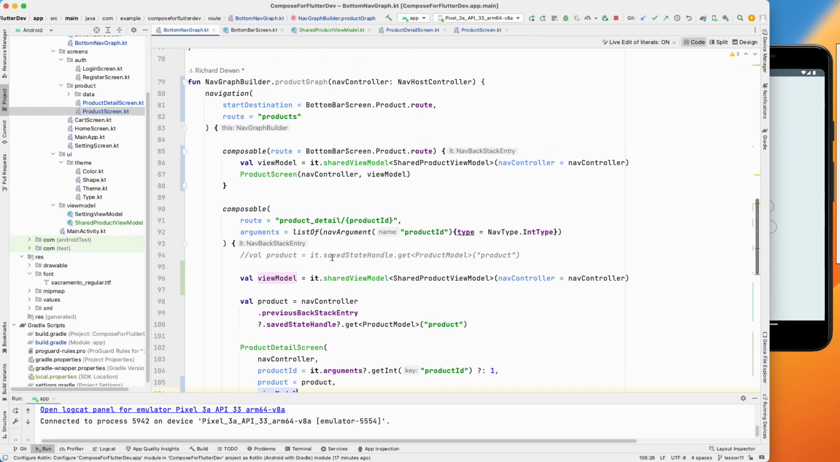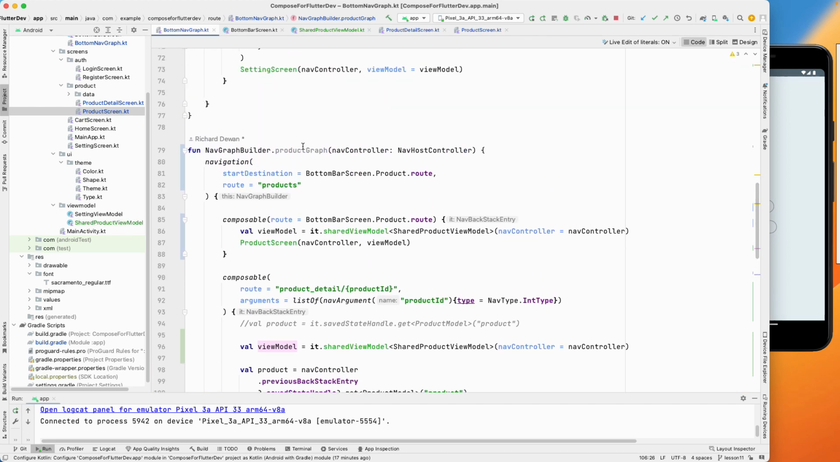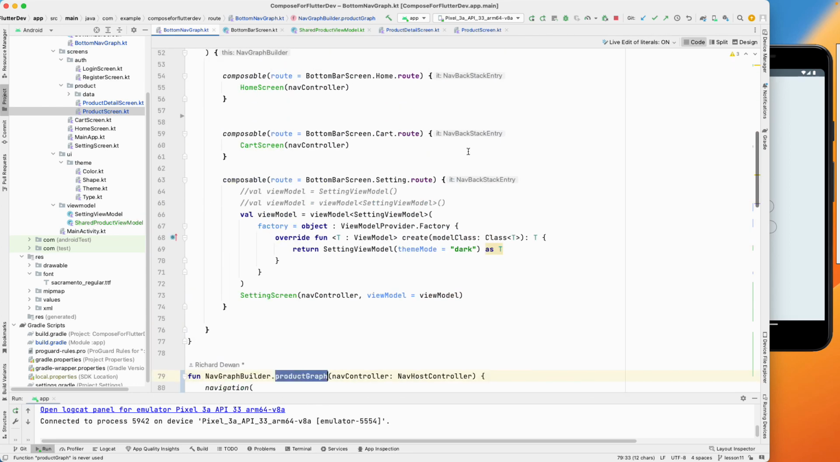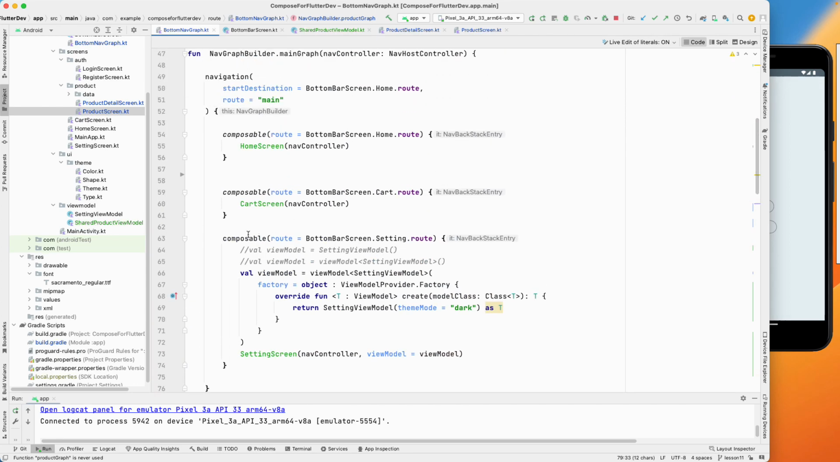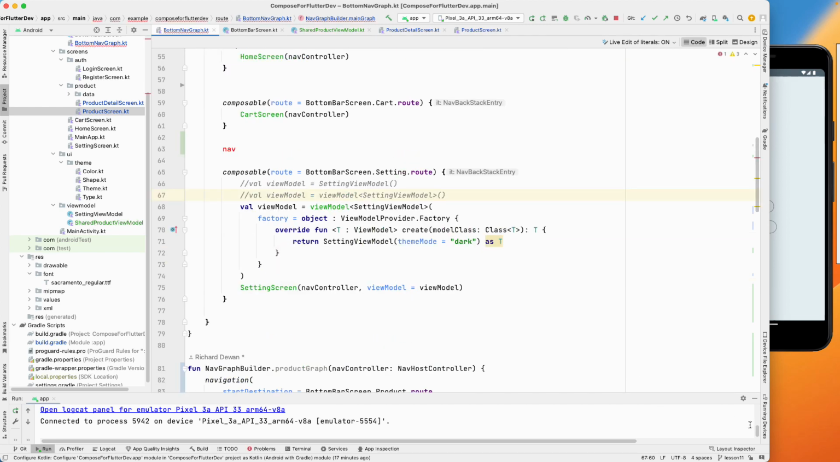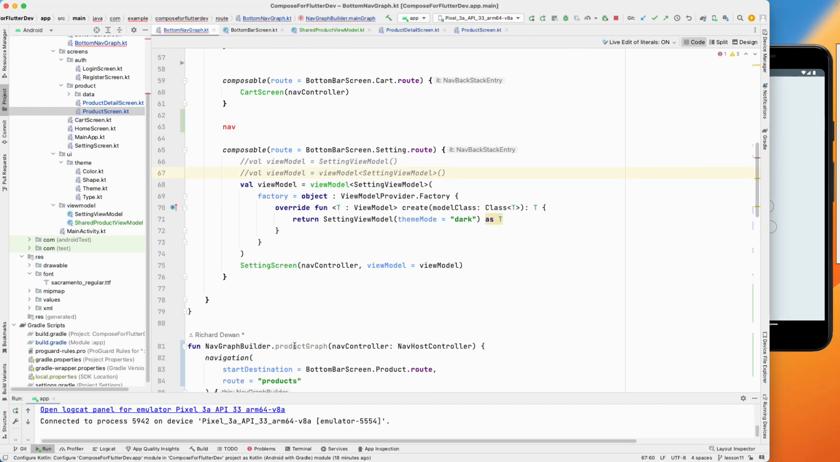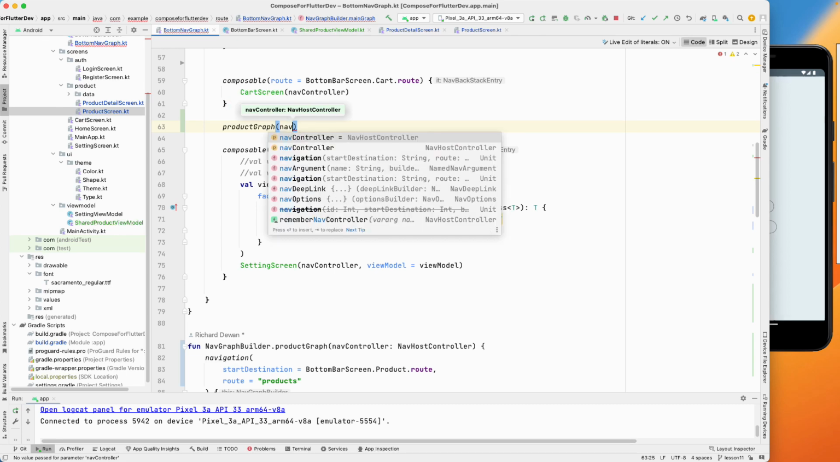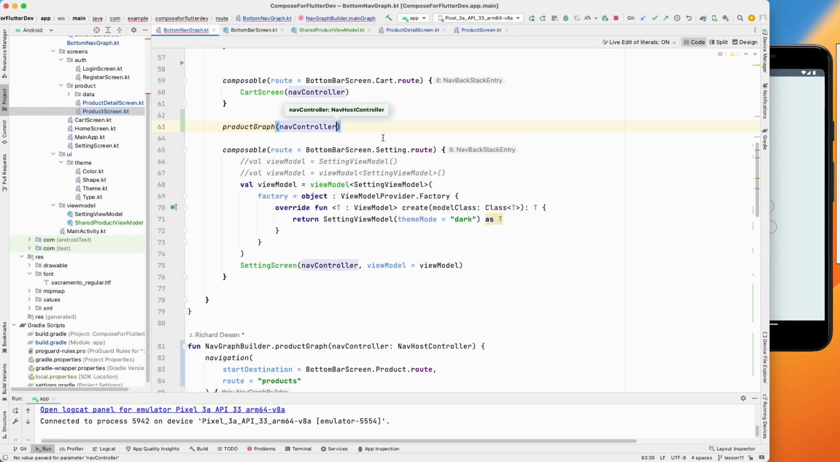And the next thing is that we need to call this nav graph. So let's go to the top. I guess it is over here, so we need to call that nav graph. Sorry, what was that? Let me grab the name. It's the product graph. So just copy this and paste it over here, and we need to pass in the nav host controller, the nav controller that we are going to pass in. So that should be good enough.